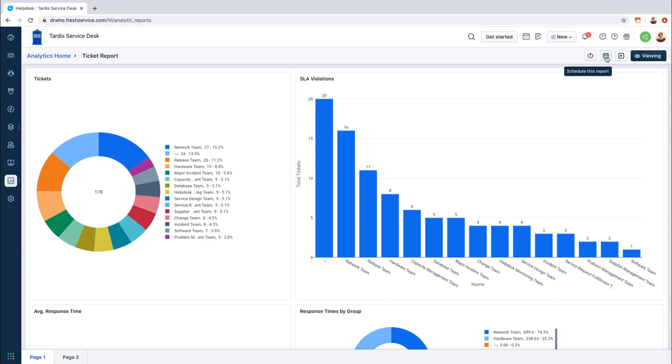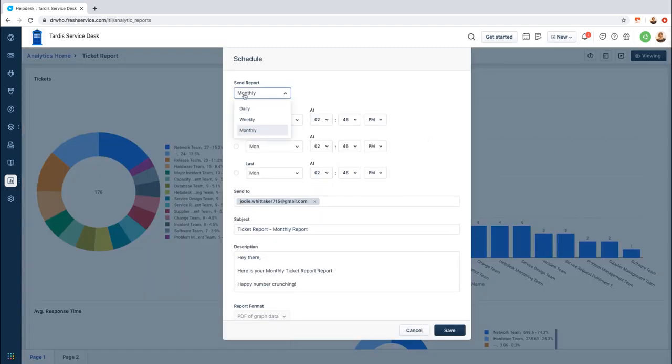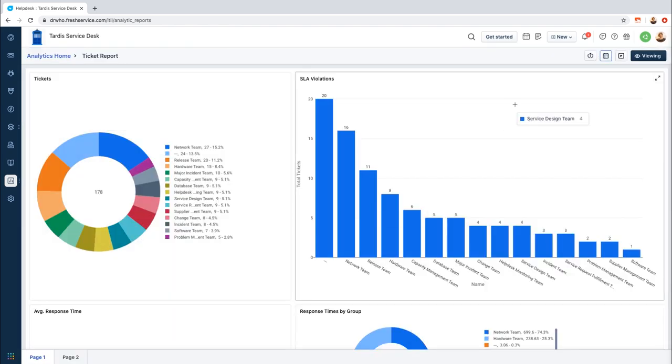You can schedule reports to be sent out on a daily, weekly, or monthly cadence, and you can send those to anybody in your organization as well. They will get it as an email with a PDF attachment that they can then circulate or view as needed.